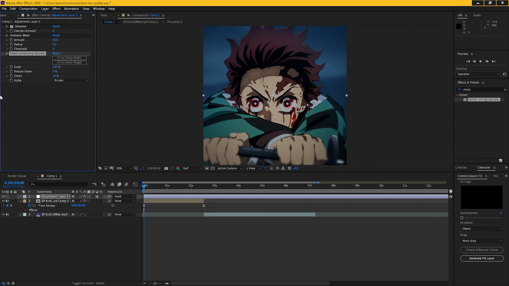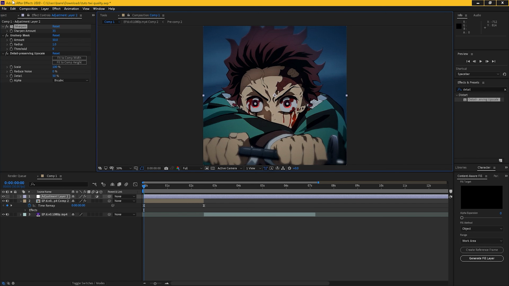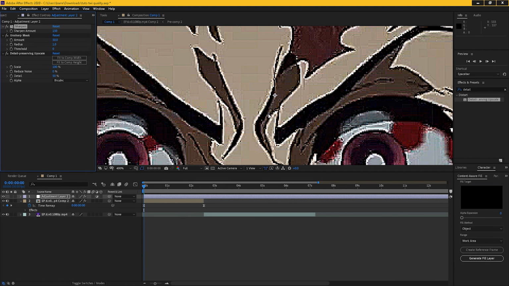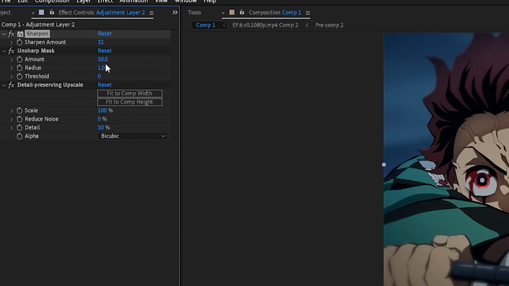So once we've done that, we're gonna set the sharpen amount to something around 35, because if you add any more than 35, let's say for example 150, look how disgusting this looks. This looks horrible. So you want to set it to something around 32, 35, which is the best. And for the unsharp mask, it really depends on how dark or how light your clip is. So I usually put around 25 for amount, and for radius I usually put around 30.